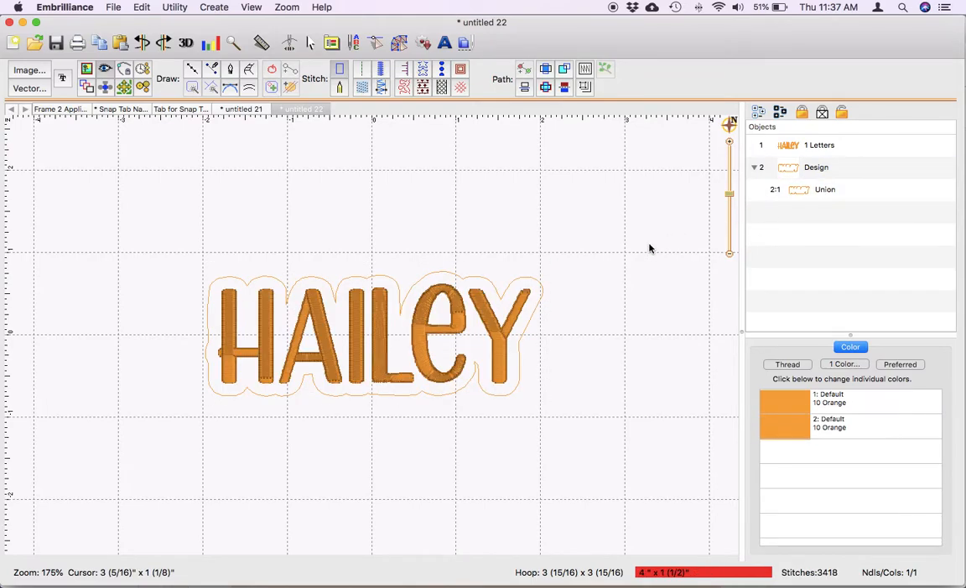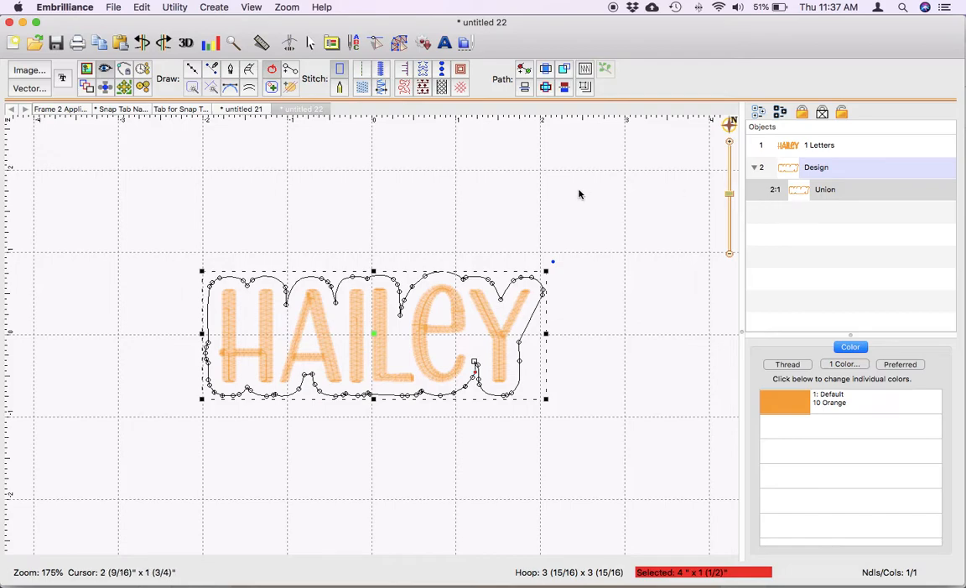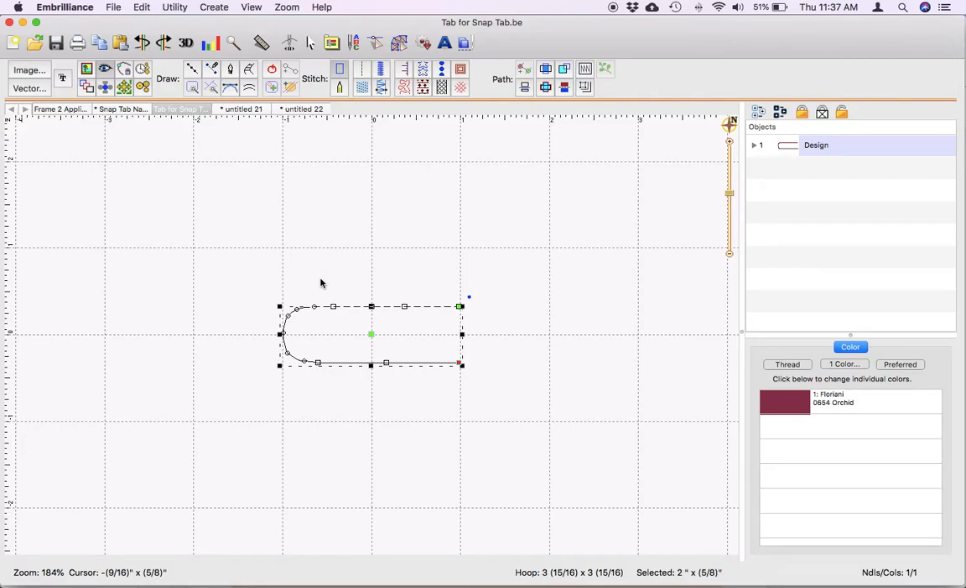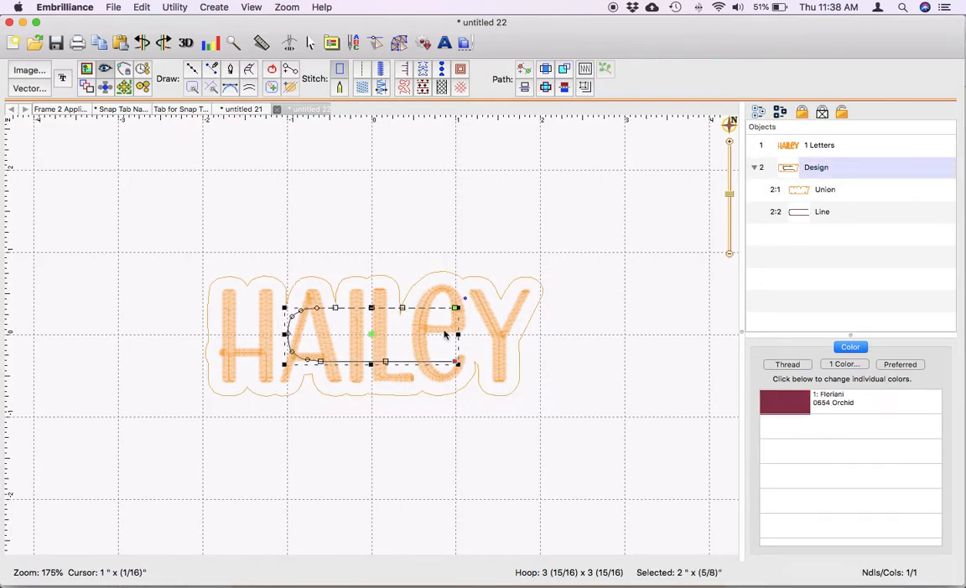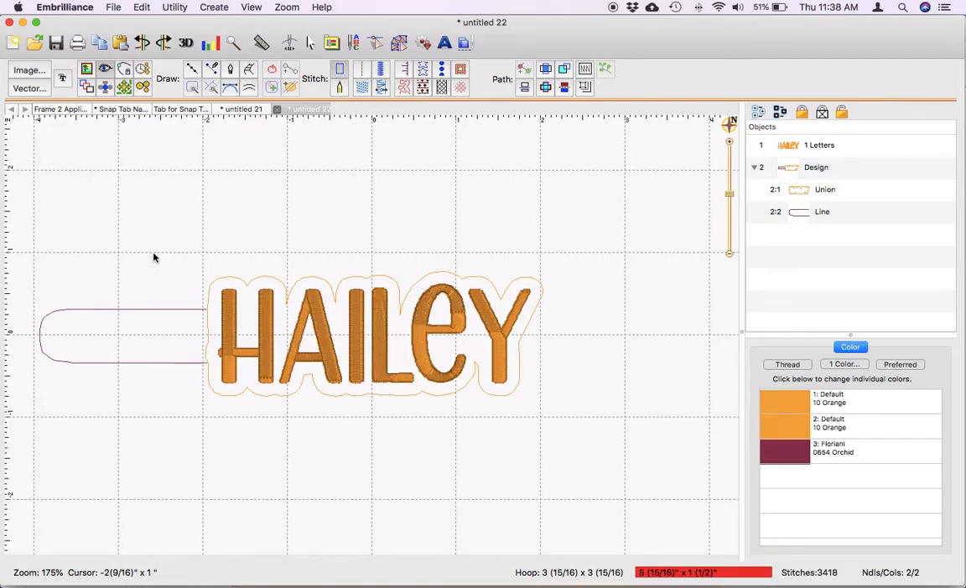Before I create the stitch lines, I want to grab my tab that I already have saved in another file and add it to this. So I'm going to go over here where I have my tab already pulled up. I make sure it's selected and I copy it. I come back over here and I paste it, and then I drag it over and just eyeball it to make sure it's centered.